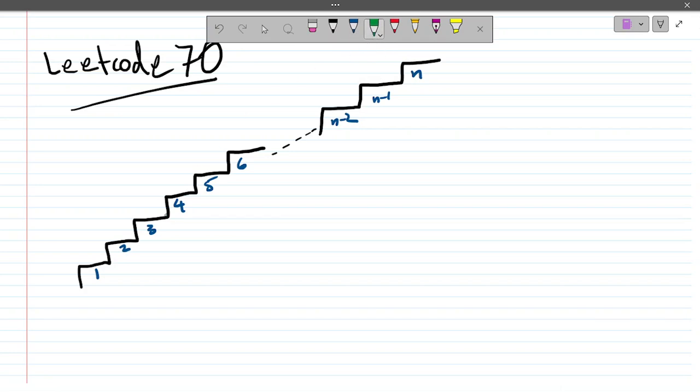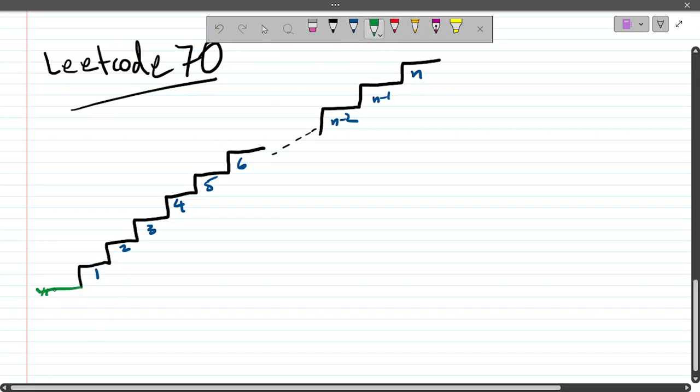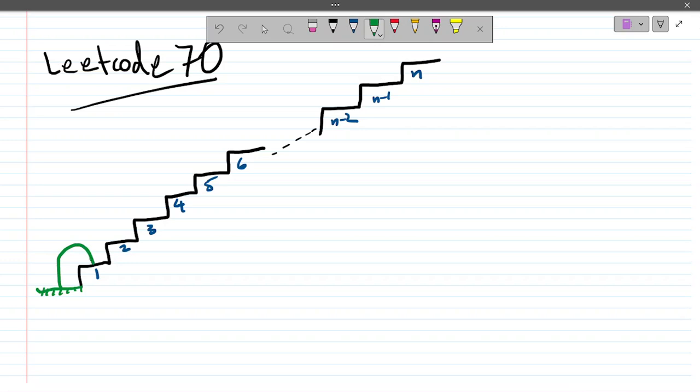Now, the way you can think about this is you are at the ground floor level, and they already told you you can take one step. So there is only one way for you to get to step 1. Once you are at step 1, there are two ways for you to get to step 2. Now, notice this. There are two ways.